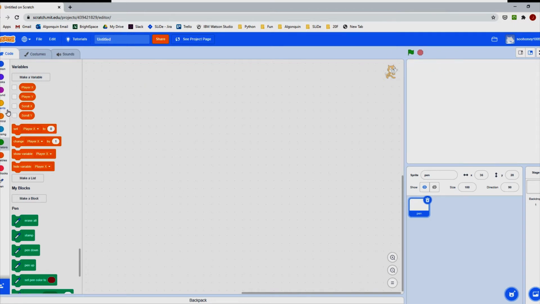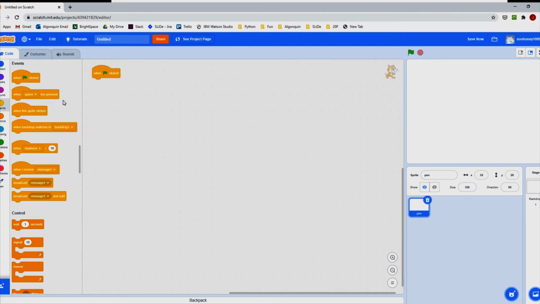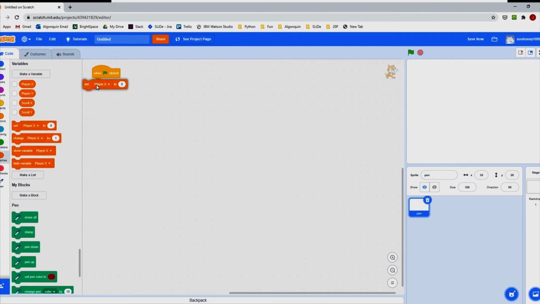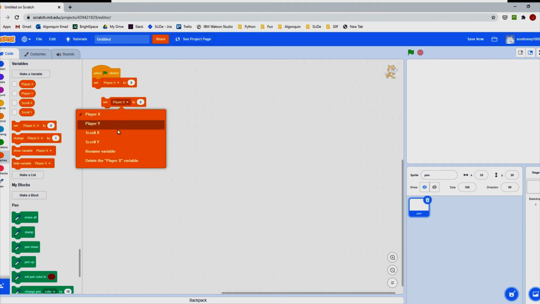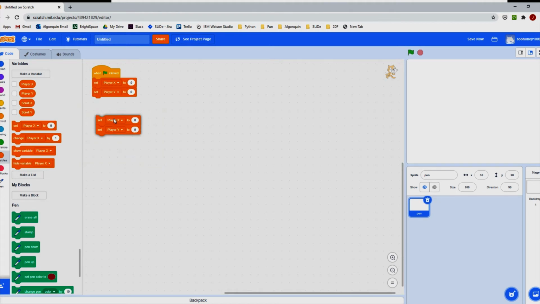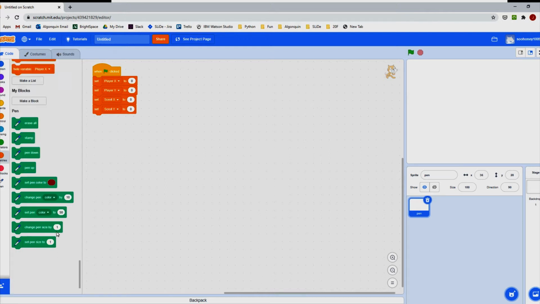Okay, so let's do when green flag is clicked, let's reset all the variables. So basically we've set all 4 variables to 0. Okay, just saying, guys, what was I trying to say? It doesn't matter, I guess.